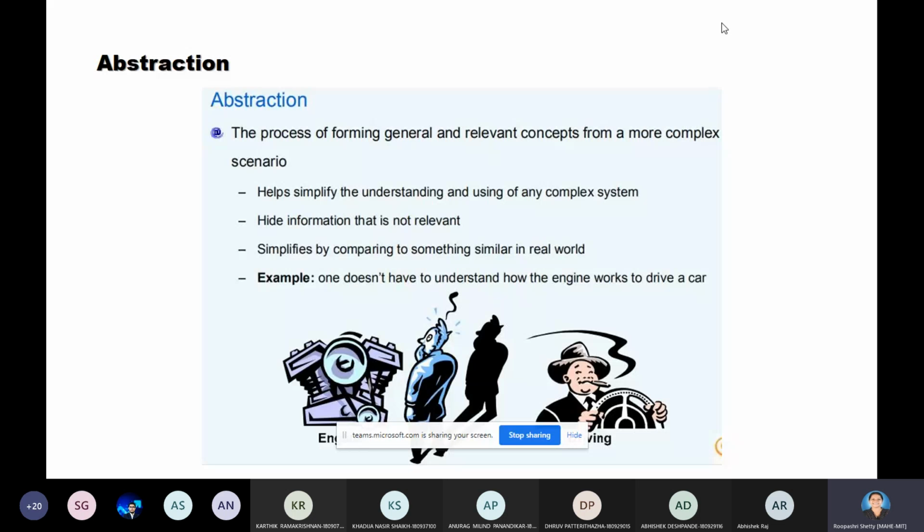Then what do you mean by abstraction? See, you know the meaning of the word abstraction, right? When I say object-oriented programming, in the initial class itself I said it is basically used to design complex systems, right? Just to simplify the understanding of such a complex system, the concept of abstraction is being used. The purpose of abstraction is to hide the information that is not relevant to us and to simplify it by comparing it to something similar in the real world.